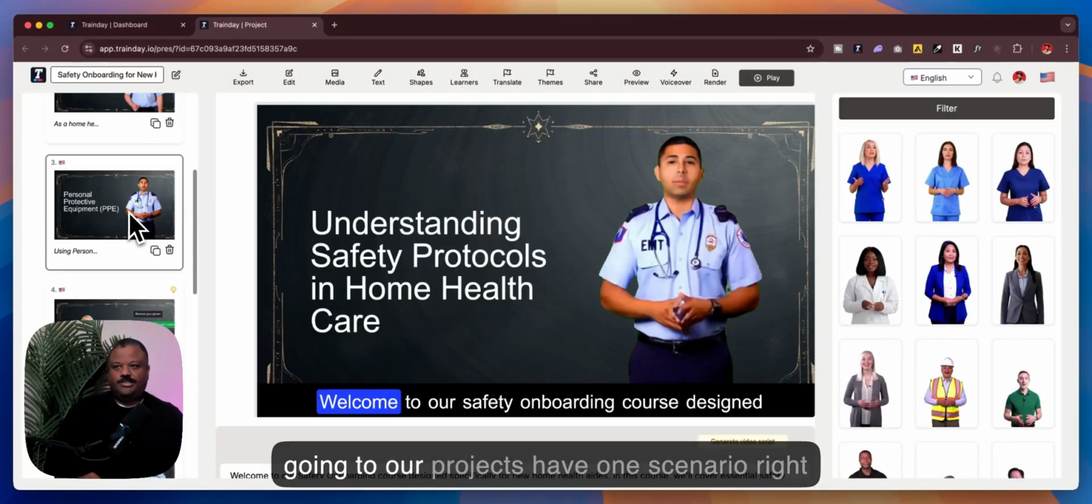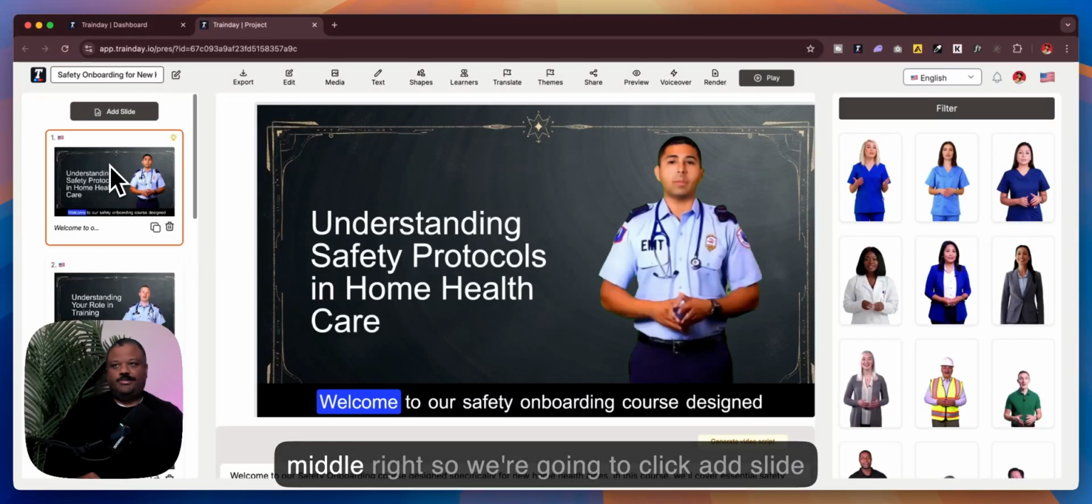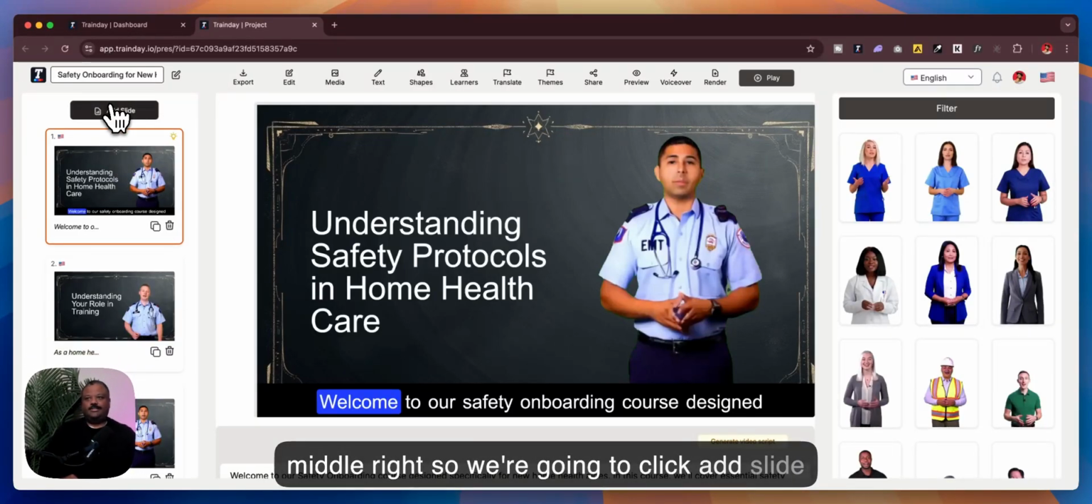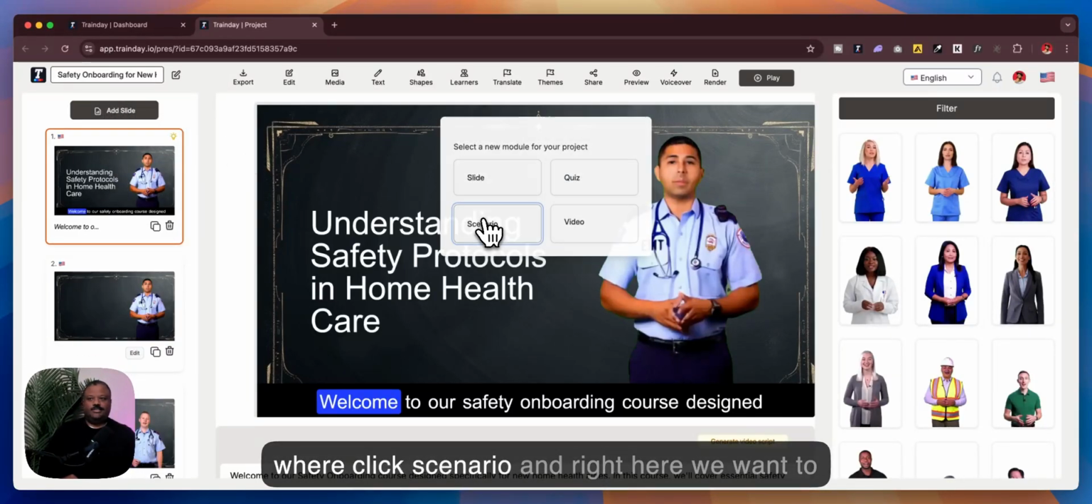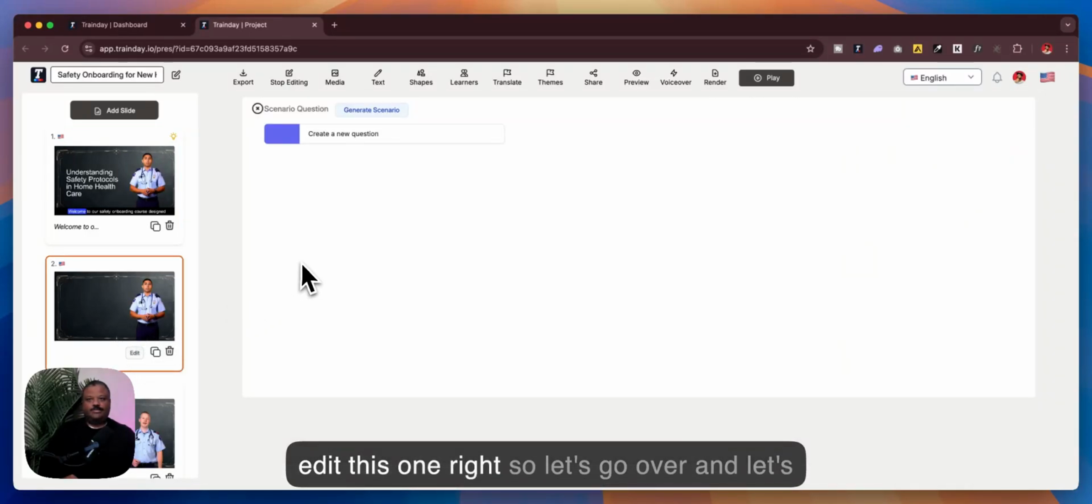So we'll go in our projects. I have one scenario right there, but we're going to add a scenario in the middle, right? So we're going to click Add Slide. We're going to click Scenario. And right here, we want to edit this one, right?